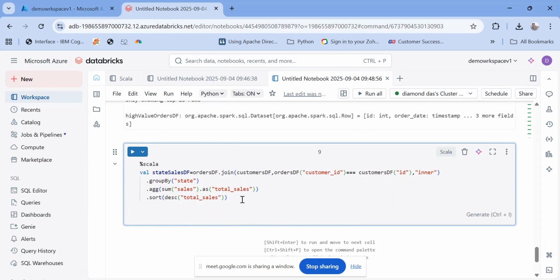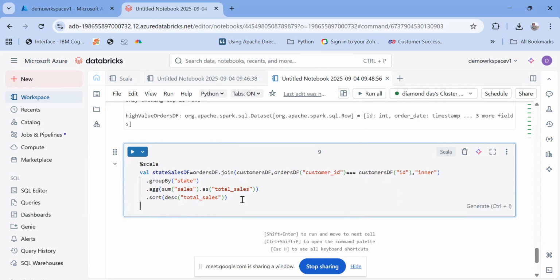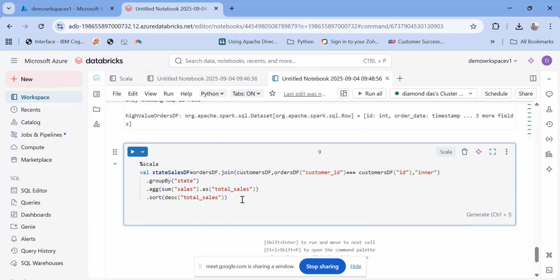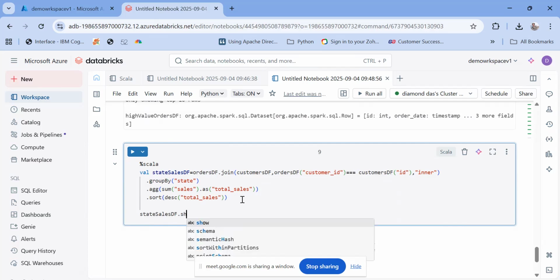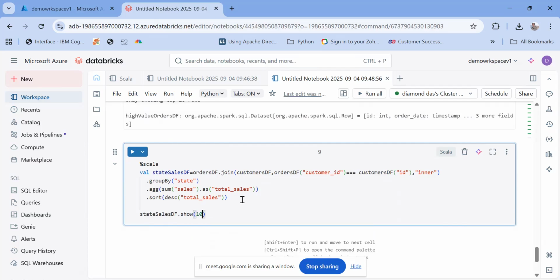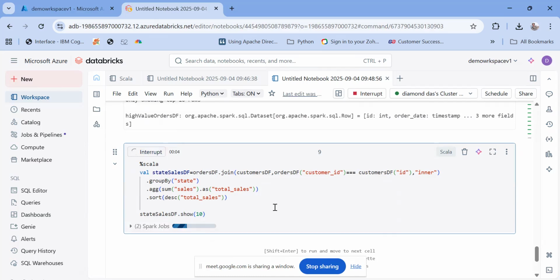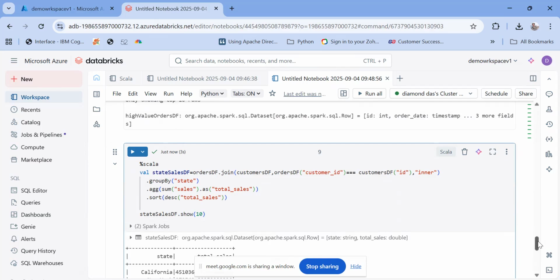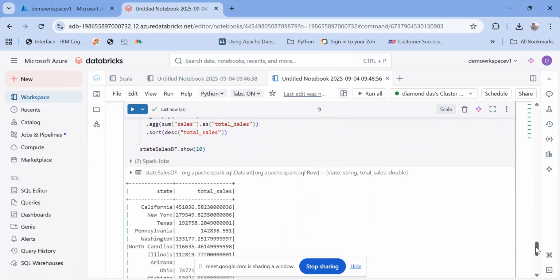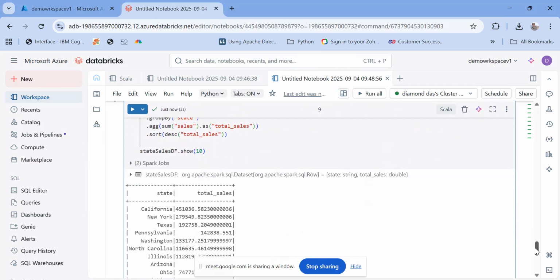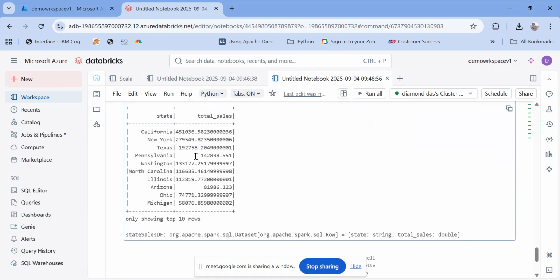Okay. So now, once my data frame is created, I can just go ahead and look at it. So state sales dot show then records. Okay. So now if I go ahead and execute. Okay. So now you see since I've grouped by state and sales, so basically I'm getting total sales. Okay. So this is like the inner join.